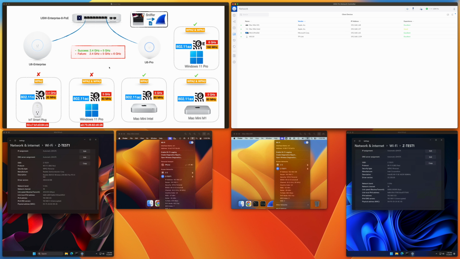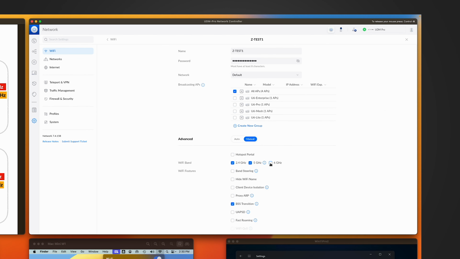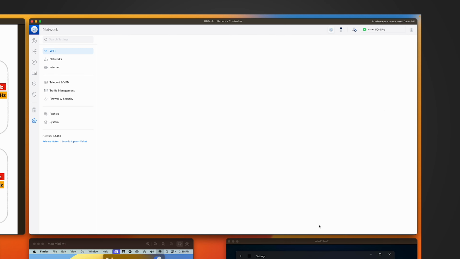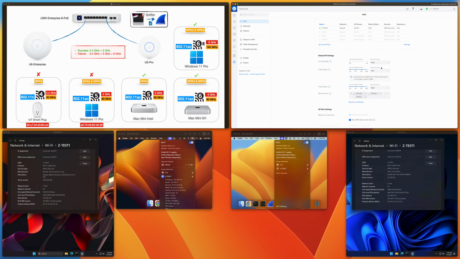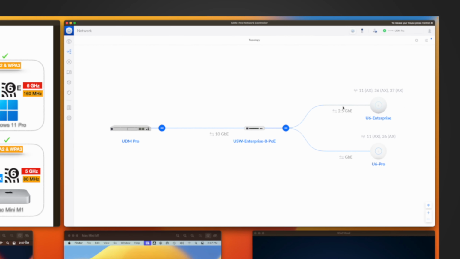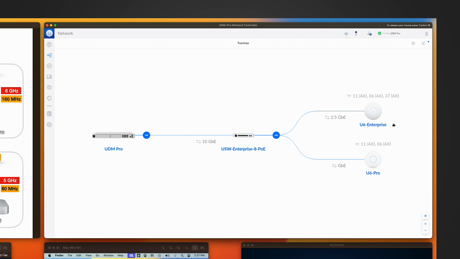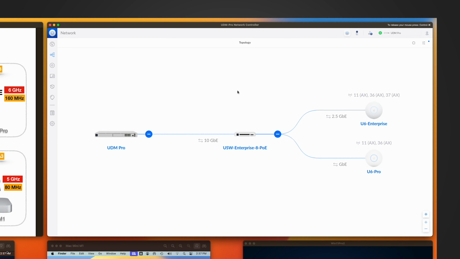But the whole point of purchasing this type of new Wi-Fi 6E enabled access points is to use 6 GHz radio band, right? So let me enable 6G radio band and let's see what will happen. Let me go to the Wi-Fi configuration and enable 6G. Give it some time. Okay, the change is effective. From the network topology, you can even see for U6-Enterprise, now it is broadcasting in 3 different radio bands. We are good from the access points perspective.